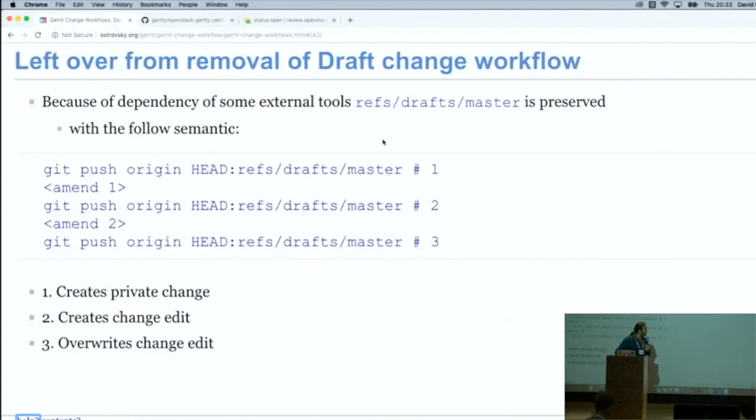Okay, we tried to remove all traces of the old draft change workflow, but in the end we had to leave one place, one magic branch, refs/drafts/master. If you remove this, then we figured out that some external tools, like git-review from OpenStack or the repo tool from the Android project, still use this magic branch. And that's why it wasn't possible to remove.